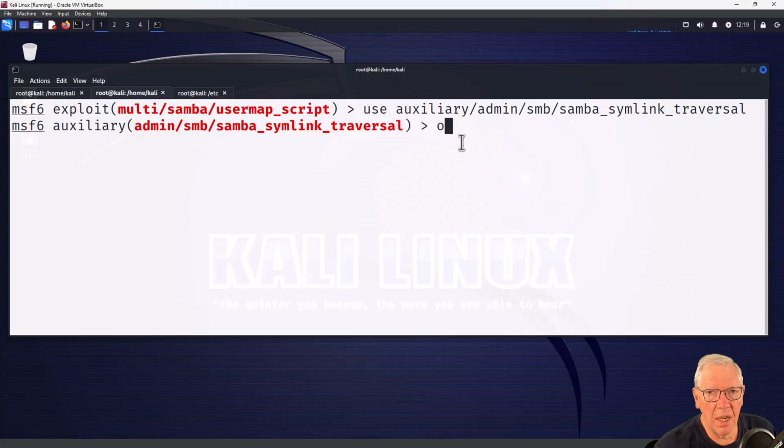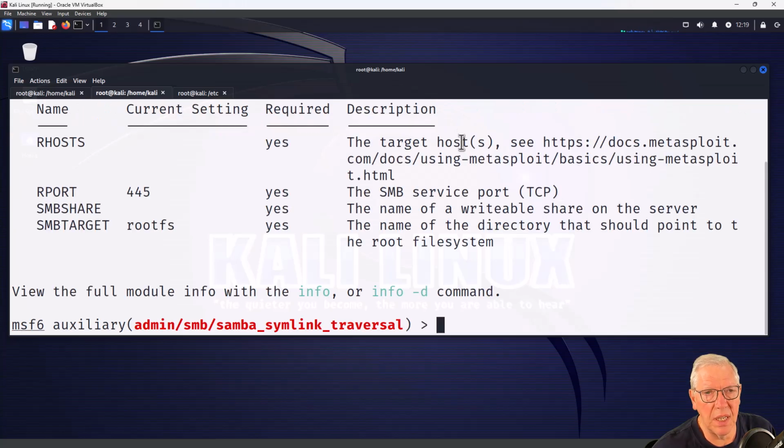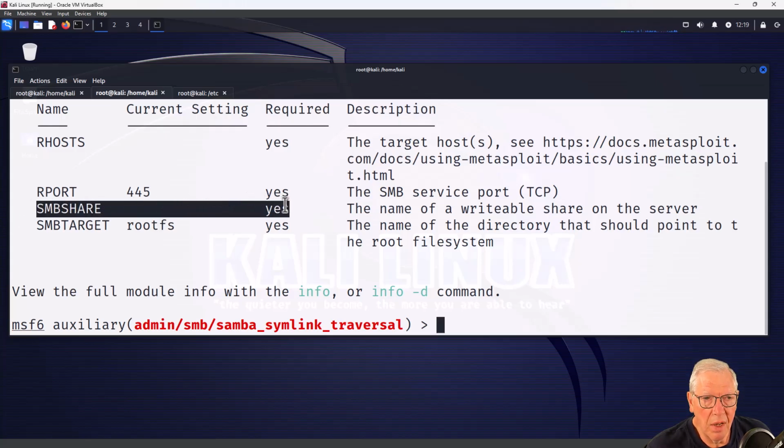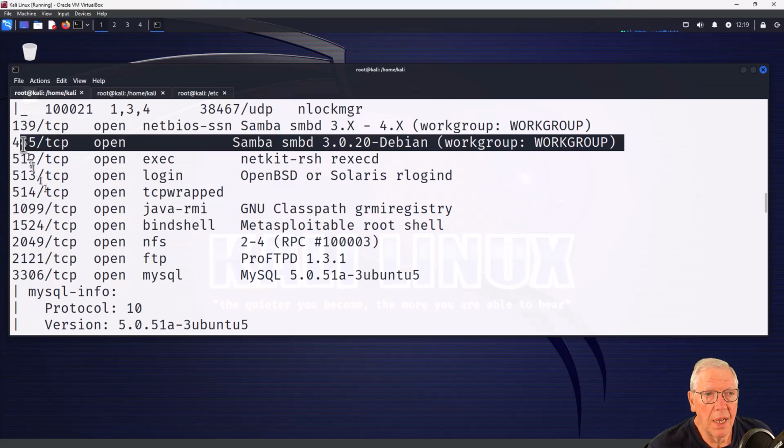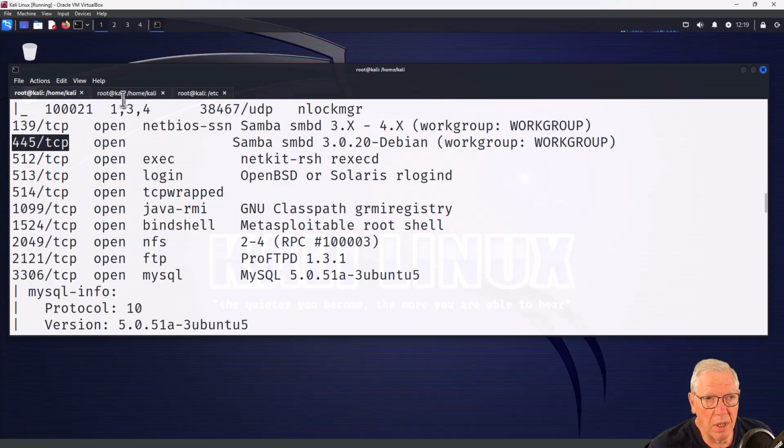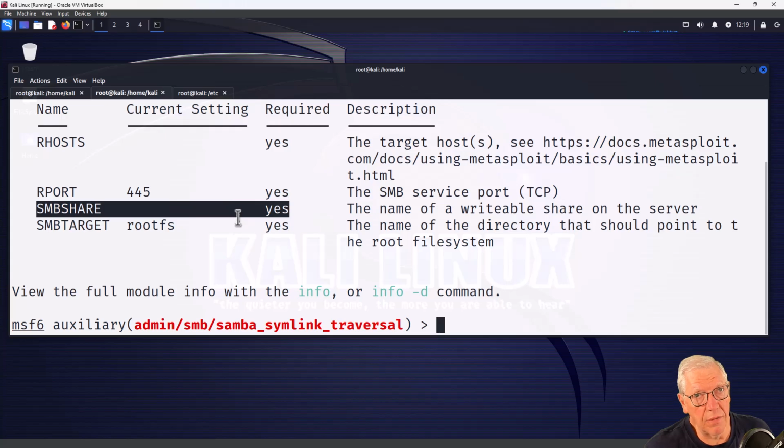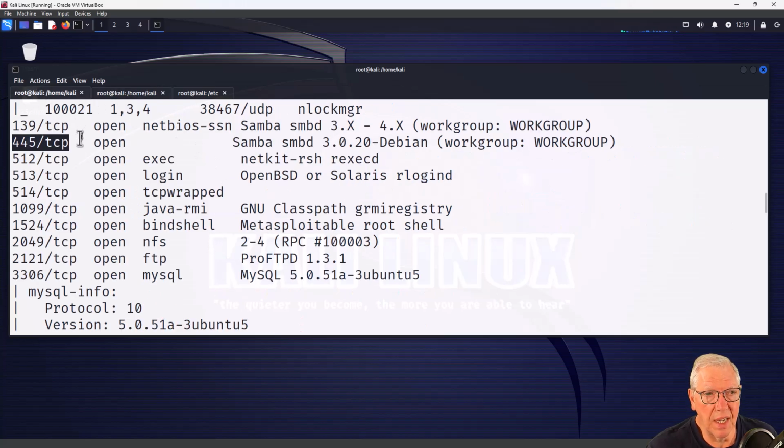Now the next thing that I have to do is options. I have to see what options are out there. You'll notice here that an option that we have to supply is smbshare, and it's talking to port 445. Is that correct? Yes, that's the port that we want to talk to. So this is what we're really looking for. This is the Metasploit tool that we want to use to be able to get after this guy here. The other one would be useful for port 139.